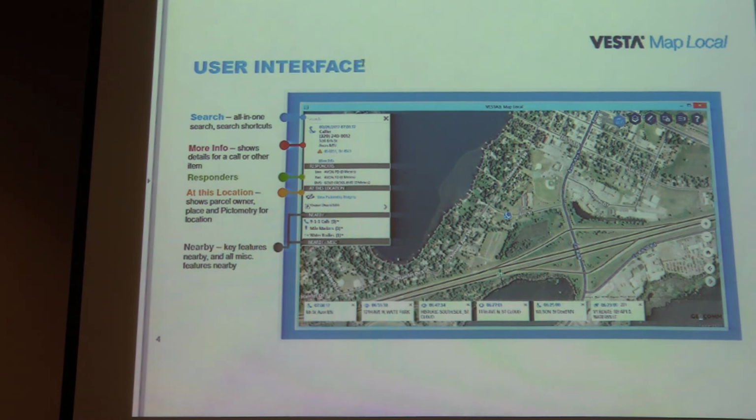So that's kind of my 2 cents on Rapid Deploy and Vesta Map Local. Any questions on that kind of integration or things we're considering? Okay, no, I bored you with the GIS geek details, I know. Well, if you have any questions in the future about specifically your data or how the data would be integrated, things like that, we're still working through some of that, but feel free to contact me and I'll be able to help you out with that.